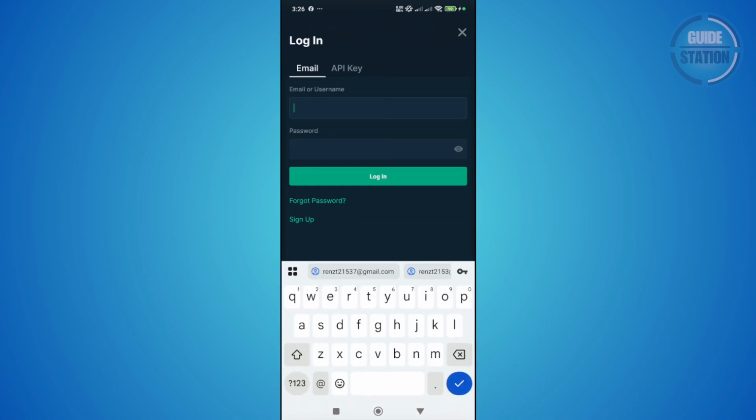Now from here, you want to go and just provide the necessary details. In this case, you want to provide your email or the username that you've used to set up your account and also the password for it. So let's go and enter our email address here and the password for our account.